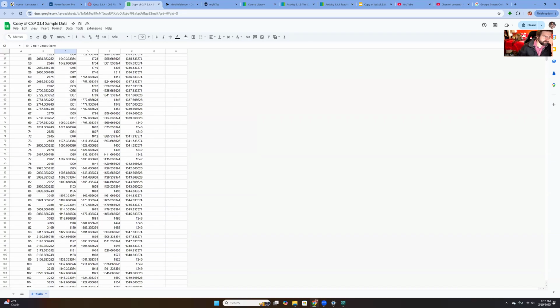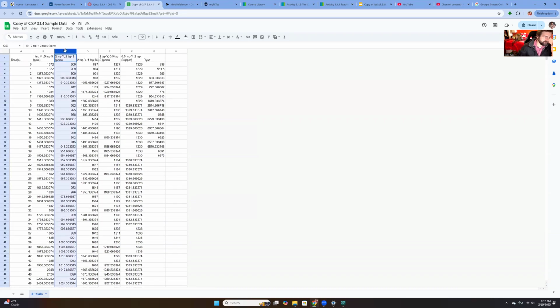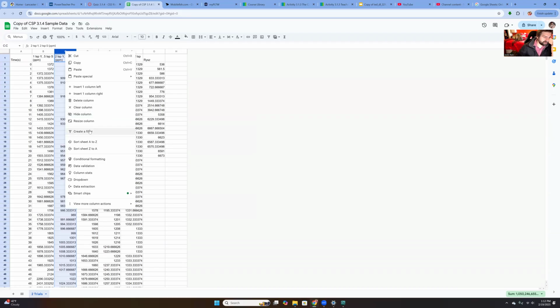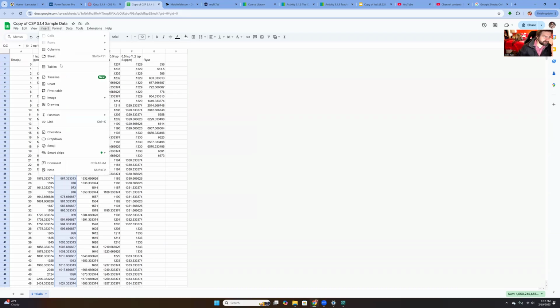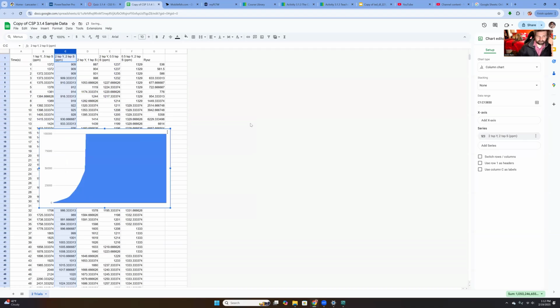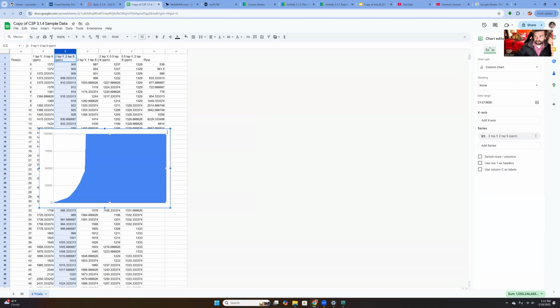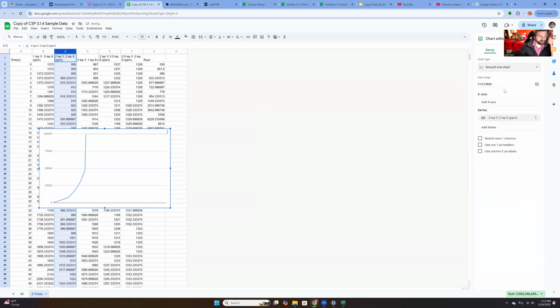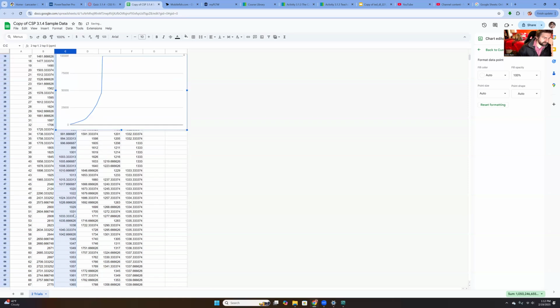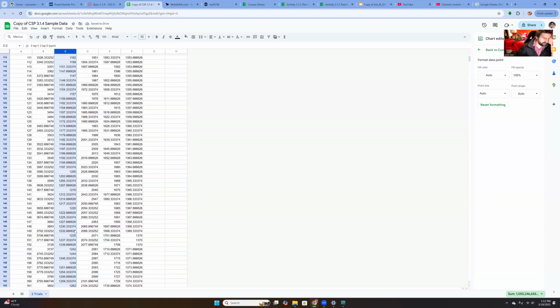Now, if we wanted to, we probably could just look at this as a visual. So we'll do insert chart. And it appears it stopped. Column chart, we'll do smooth line one right here. Fortunately, I can't click on this, but it looks to be 10,000.